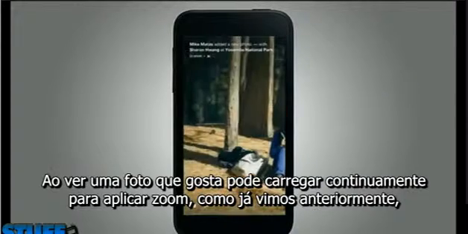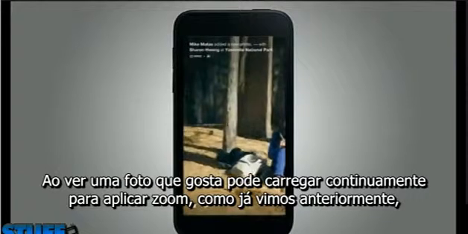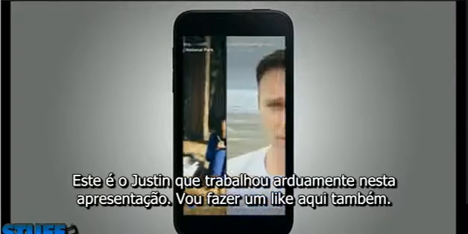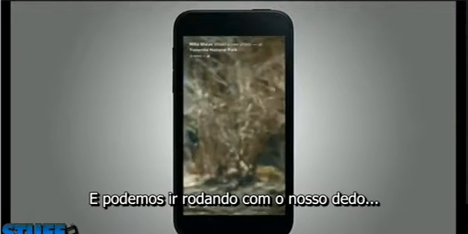And so if you see a photo you like, you can long press it to have it zoom out like I did before. Or you can double tap it to like. And it'll just show you a big little like icon right underneath your finger. That's Justin. He worked really hard on this presentation. So I'm going to like that too. And you can swipe through.